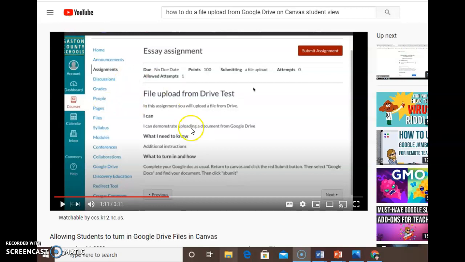So let's take a look at this screen. This is just an assignment from another teacher for an essay assignment, and it doesn't matter what the assignment is, but you always have the assignment name and it'll have the submit assignment button. Notice you'll have your due date, your points, how many attempts you have to submit the assignment, your allowed attempts and that kind of thing, and the file upload from Drive. You may just see the file upload is what they're asking you for, and that's okay.